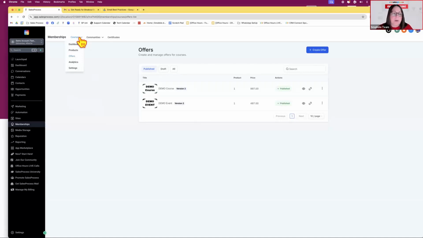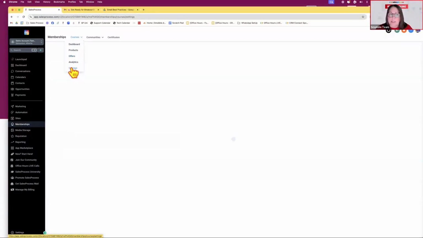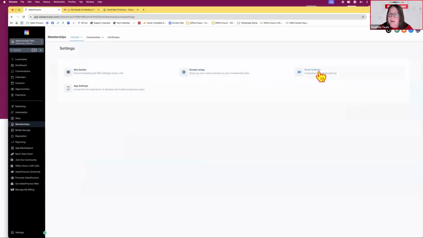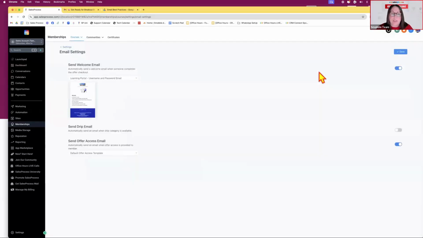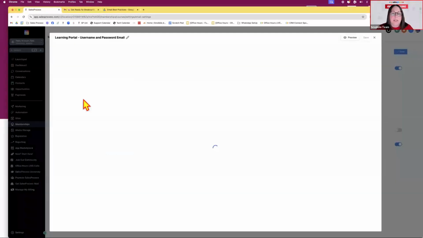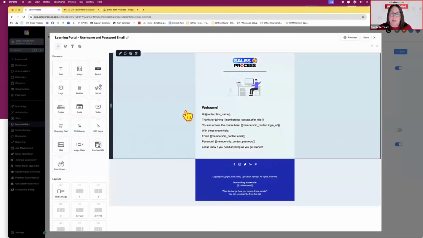Now, inside of your membership area, when you're in memberships here, if we go over to the course area and we go down to settings, we're going to take a look inside at the email settings here. And you want to be sure that these 2 items here are toggled on. Now, the reason that you want these toggled on for sure is because anybody who purchases one of your products that is housed inside of your membership area, they will receive a welcome email. Okay, so if we look at this one, this is one that I'm using a template with.